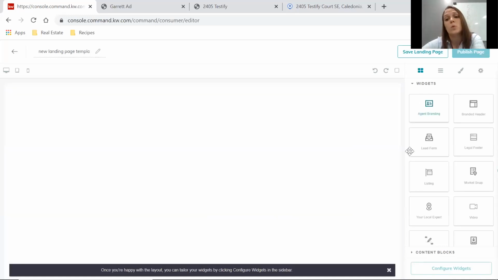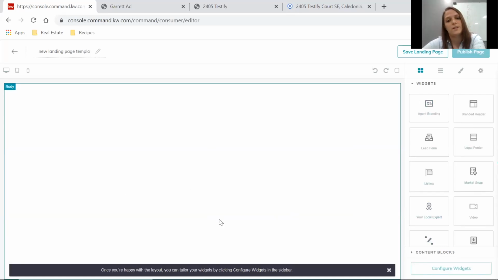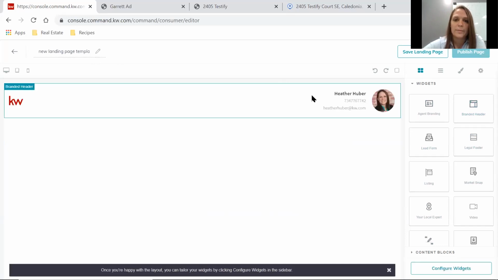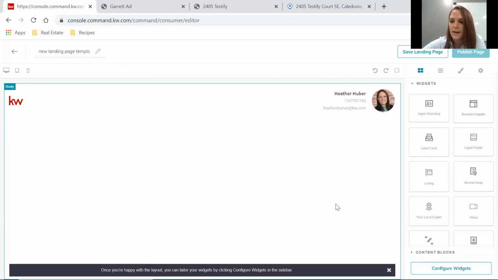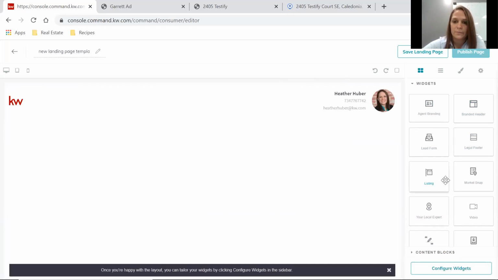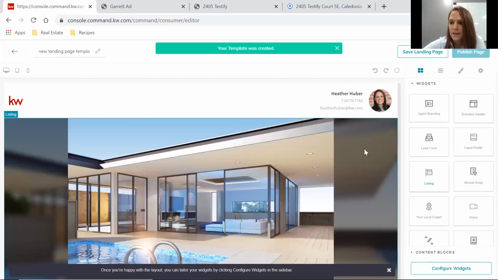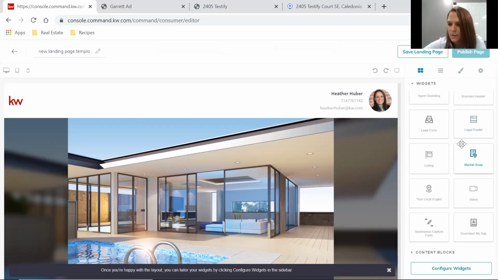And now you have all these widgets over here. This is what your website, or your page, looks like so far. Nothing. You haven't dragged anything over. So what I do, which has been a pretty good template, I think, is I drag over a branded header. I'll be able to edit this in the next step, but I'm just making the layout right now. And then a listing. Drag that over. And then, what's the other thing I do?